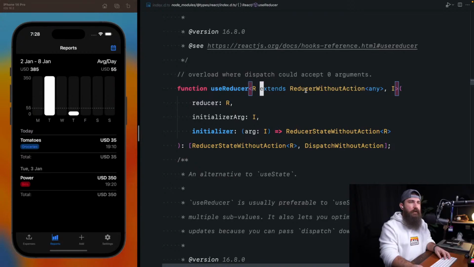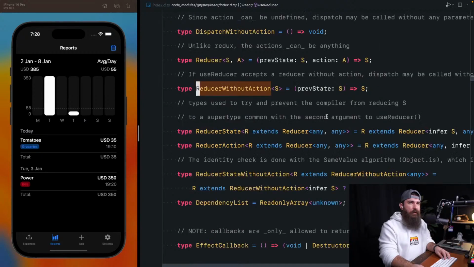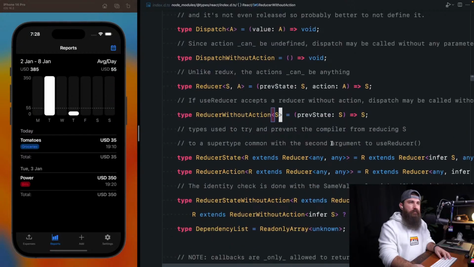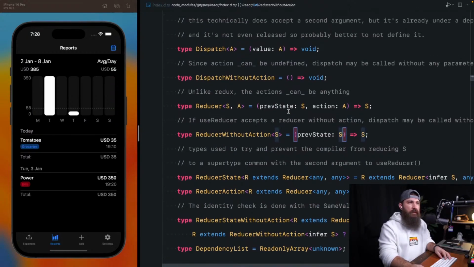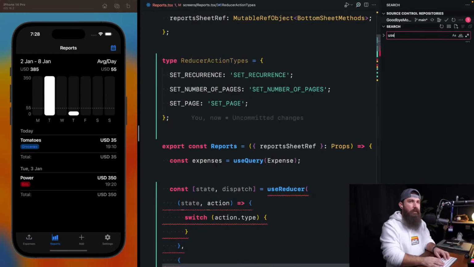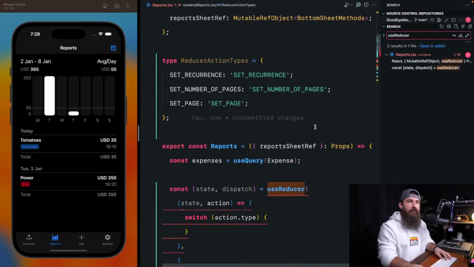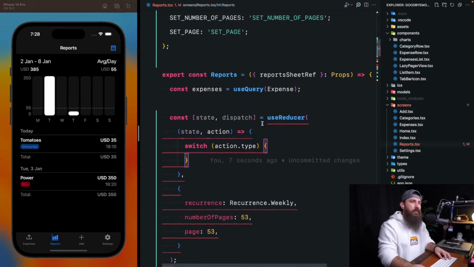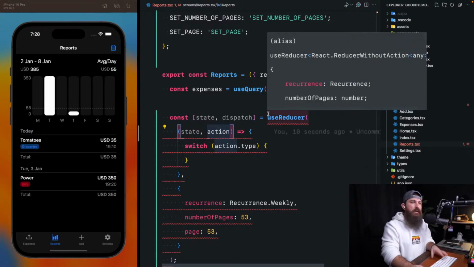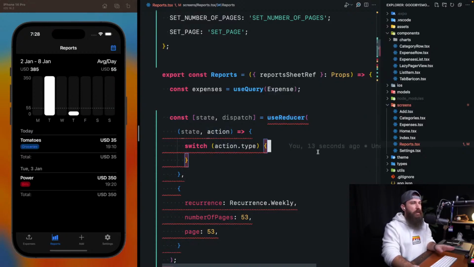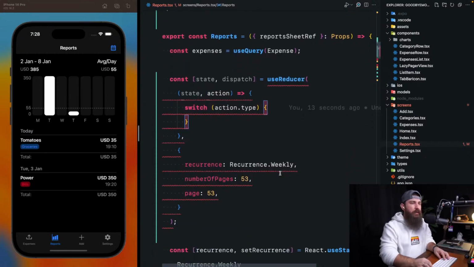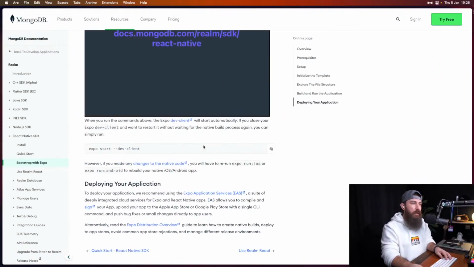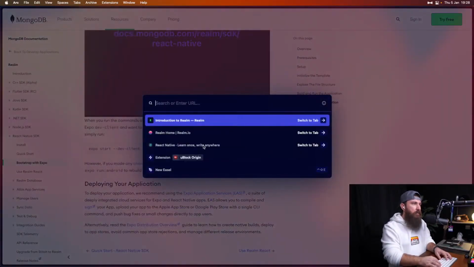Check the type. R extends reducer without action. And there's the I. Reducer is R and the initial argument is I. The reducer has a state. Hold on, use reducer, I believe. No, we actually use this only here. Okay, I use that in the other projects. Now this is mostly TypeScript complaining, right? We are so far okay in terms of how the implementation should go, but TypeScript makes it harder.